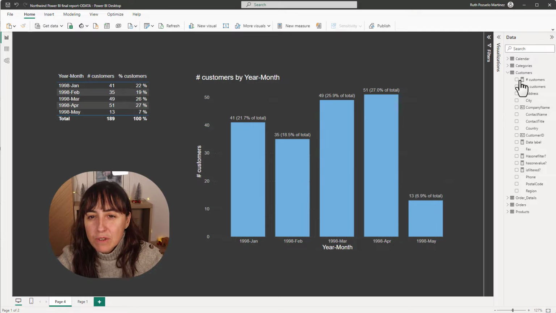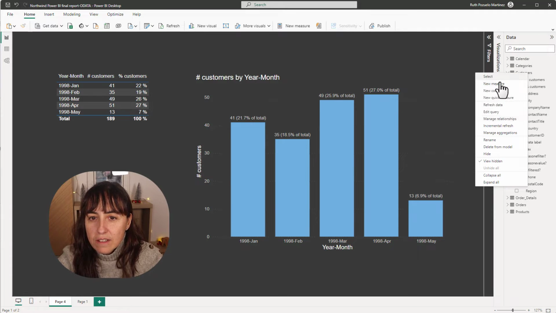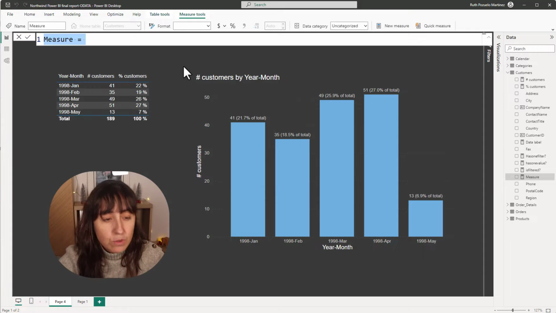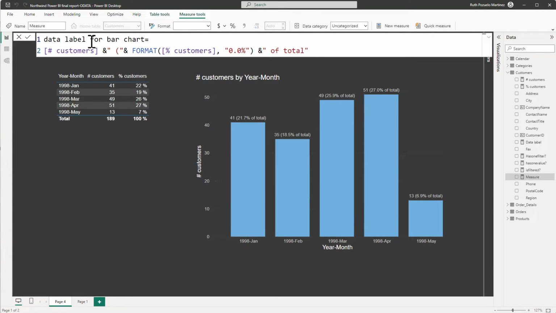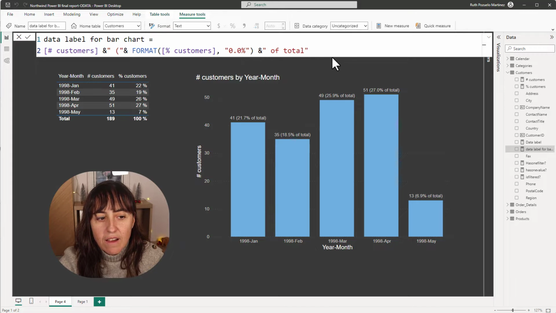Let me show you. The only thing that you need to do is to create a new measure for the data label that you're going to use. Right, so now that we have the label, let me show you where to find the setting.